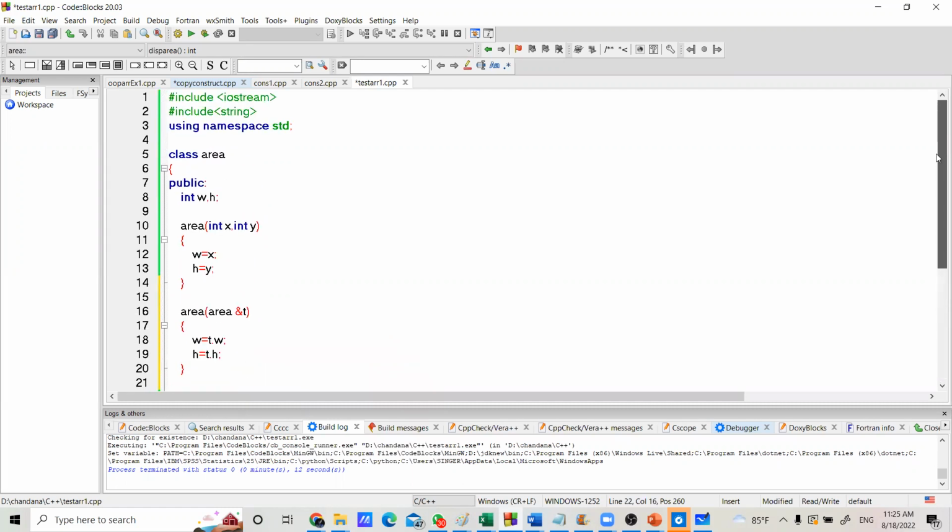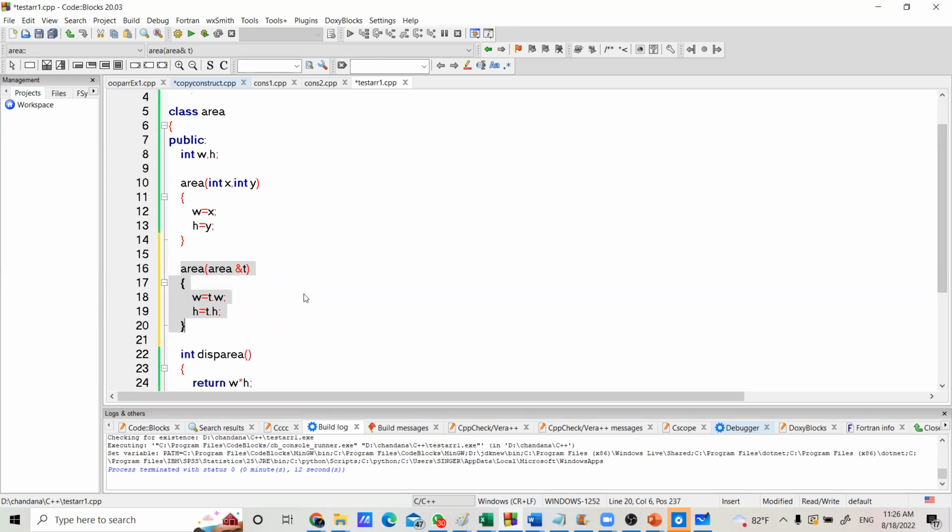And look at again the program here. First, define the class called area. Then we define 2 variables, width and height. Then the parameterized constructor to capture the normal values for the width and height, passing from the main program. That is called parameterized constructor. Then another type of constructor called copy constructor. Copy constructor we are using to copy the values of another object.